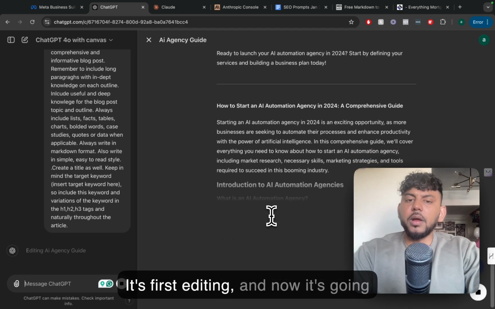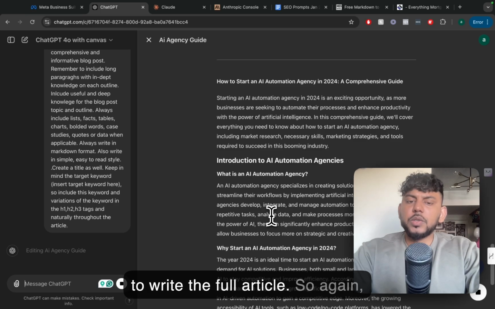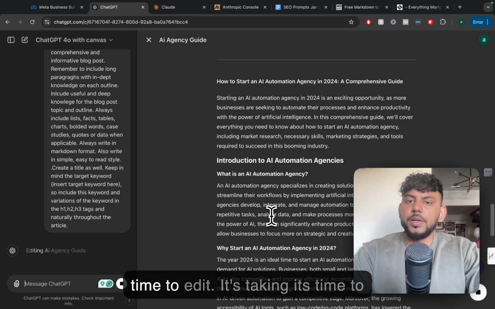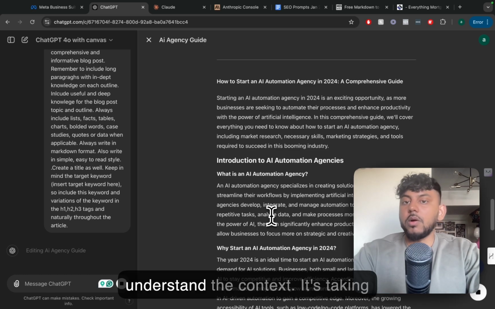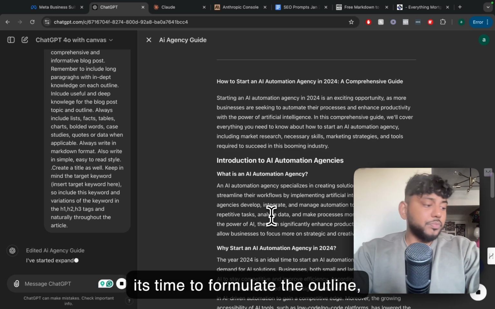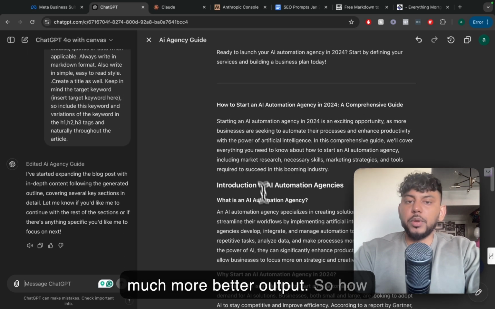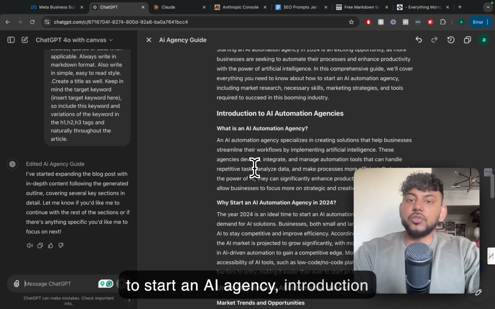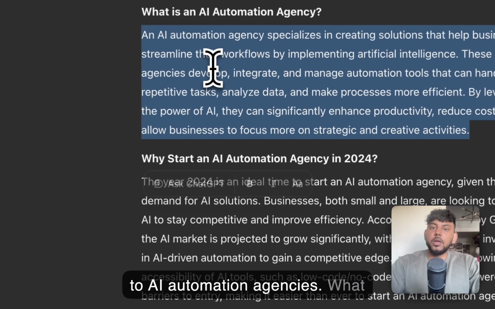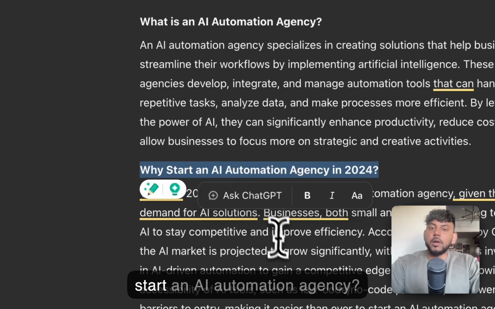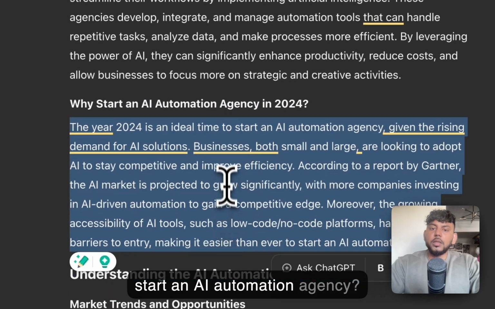It's first editing, and now it's gonna write the full article. So again, this is nice, right? Because we can see that the AI is taking its time to edit. It's taking its time to understand the context. It's taking its time to formulate the outline, which means that we should get a much better output. So how to start an AI agency, introduction to AI automation agencies, what is an AI automation agency, why start an AI automation agency, da da da.